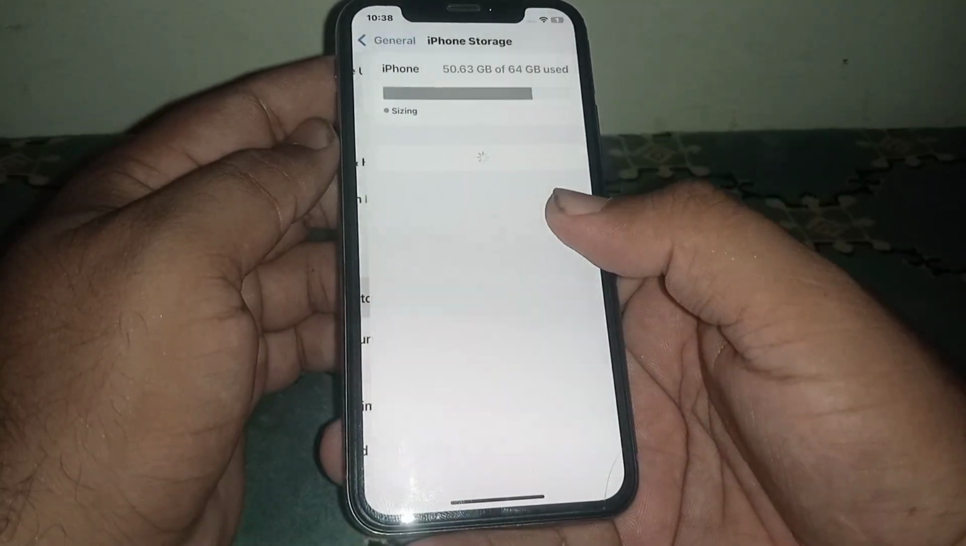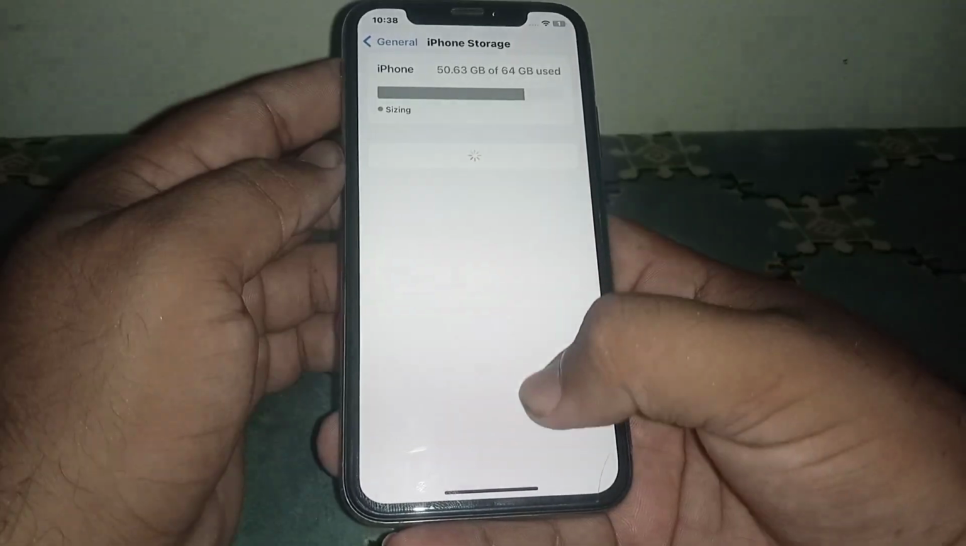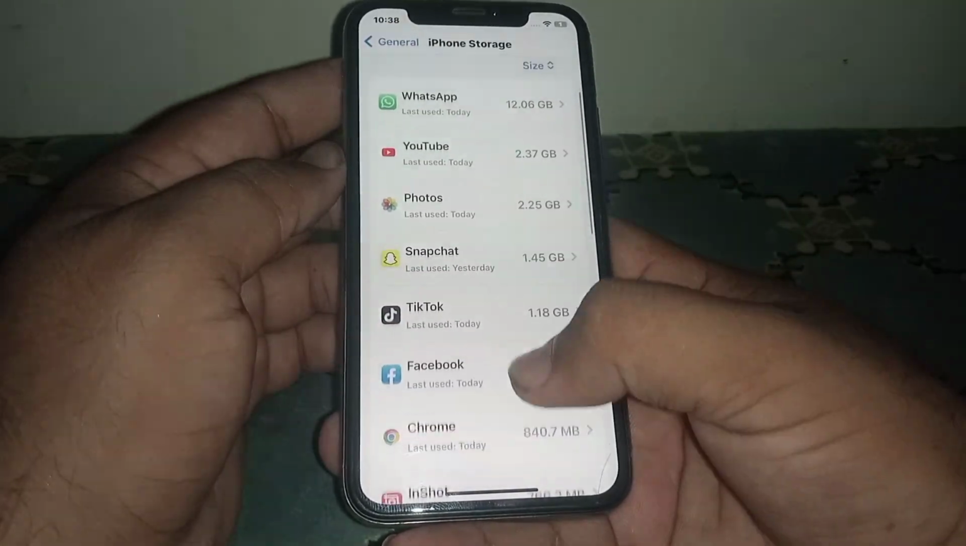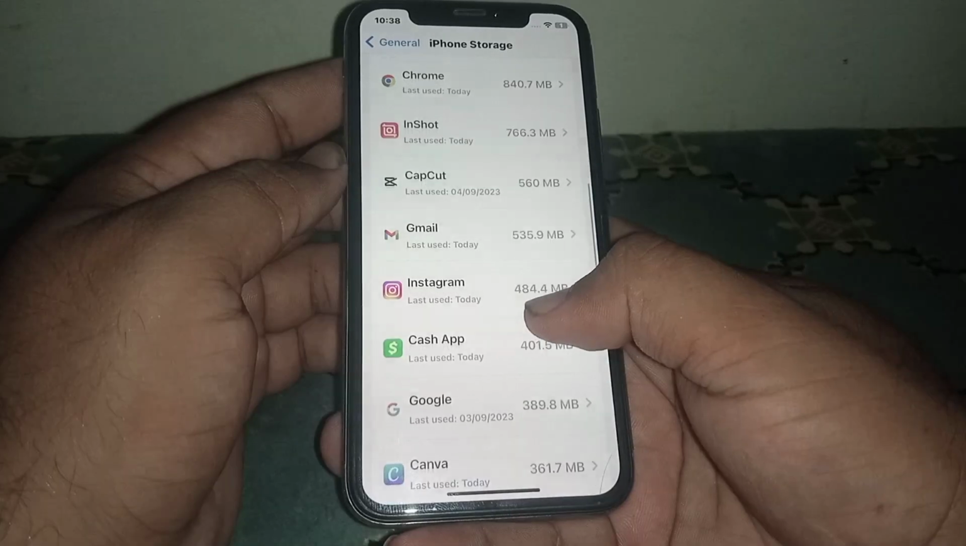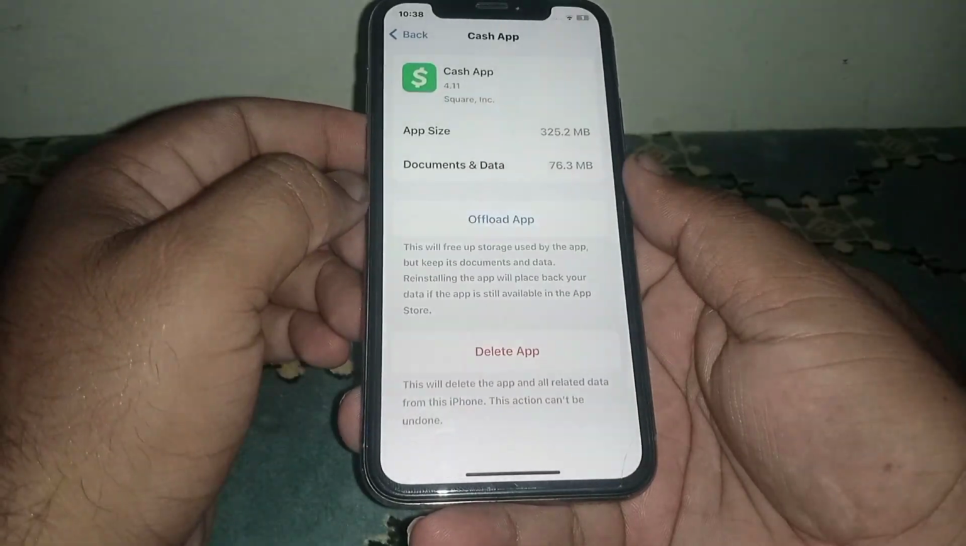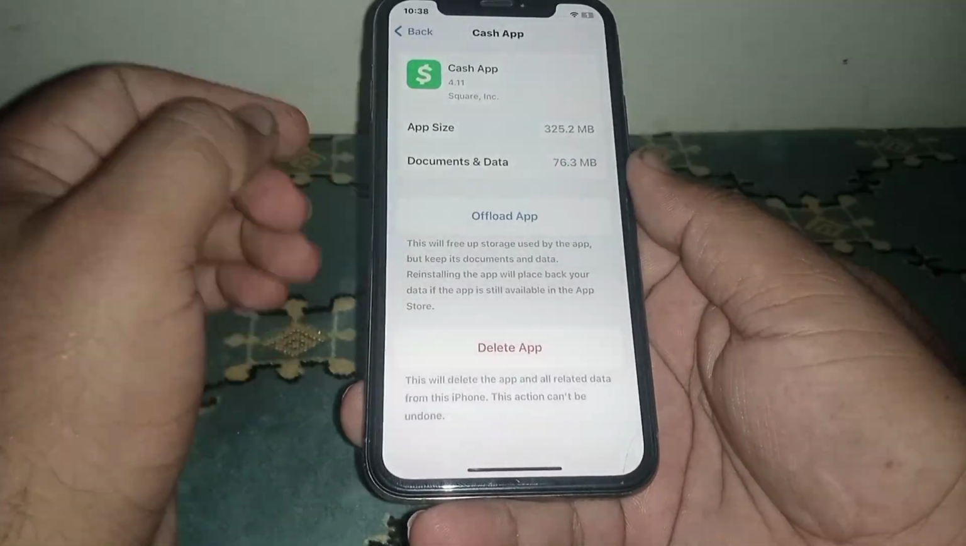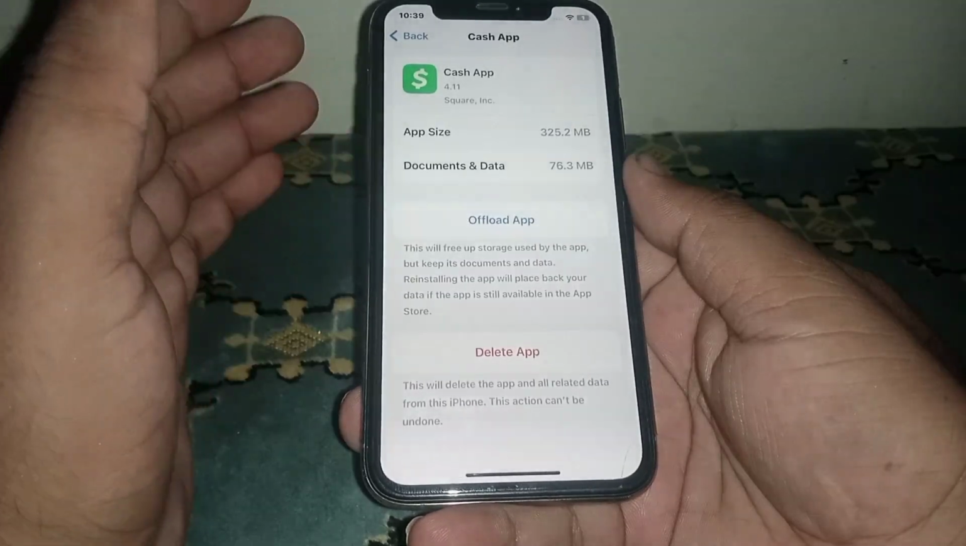If the problem is not fixed, then open your iPhone Storage and from here search for Cash App. Click on Cash App and from here make sure that you offload the app, and after a few minutes install it again, and after that I hope your problem will be fixed.